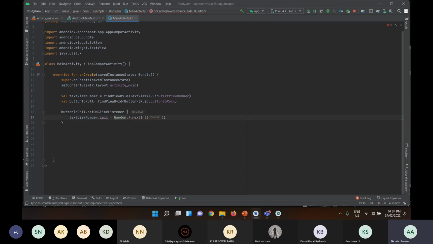So what this function does is it will return 6 numbers, and since I put 6 here, it starts from 0. So it returns 0 to 5. But I want some number between 1 and 6, so I'll add 1 to it. That will make it go from 0 to 5 into 1 to 6.